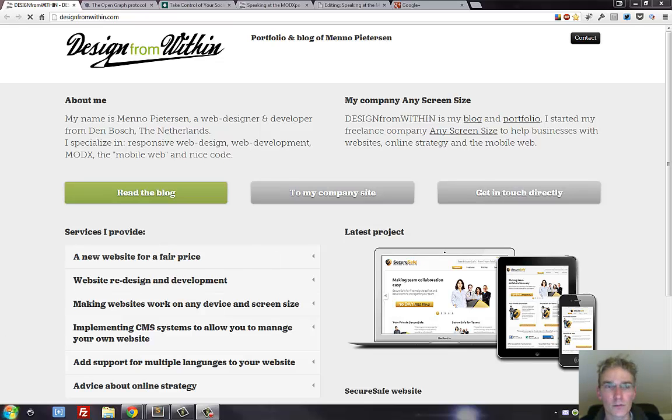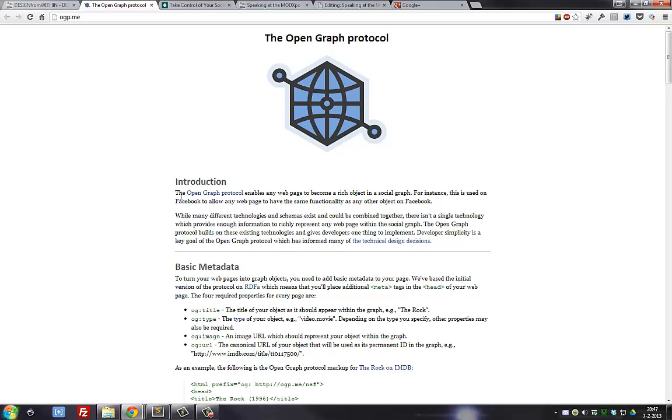Let's start with it. So first, what is the Open Graph protocol? The Open Graph protocol allows web pages to become rich objects in social media. So if somebody links to an article on your website, you will see, for instance, a little thumbnail. You'll see a title of the page. You'll see a short description.